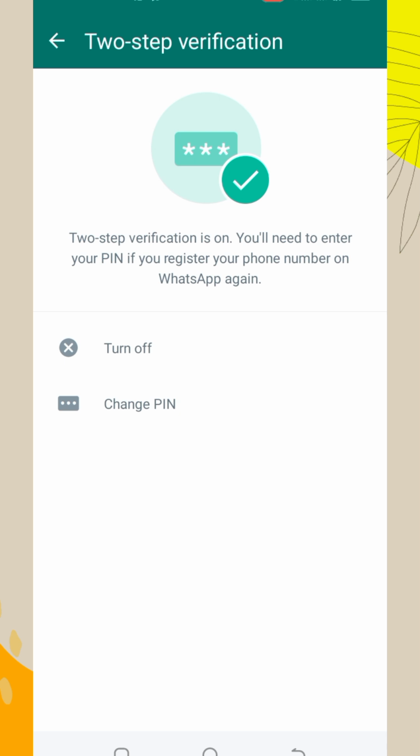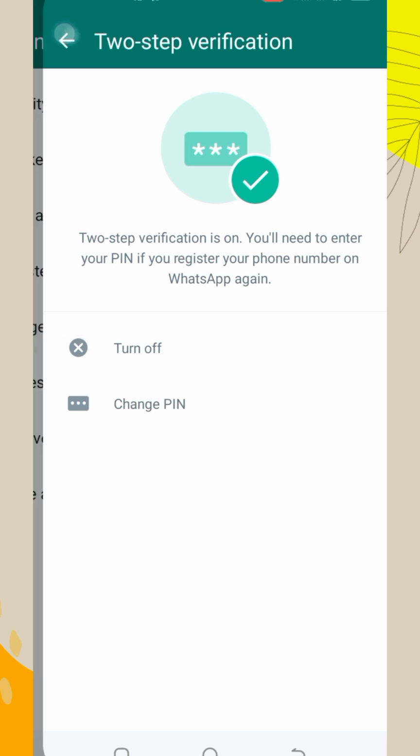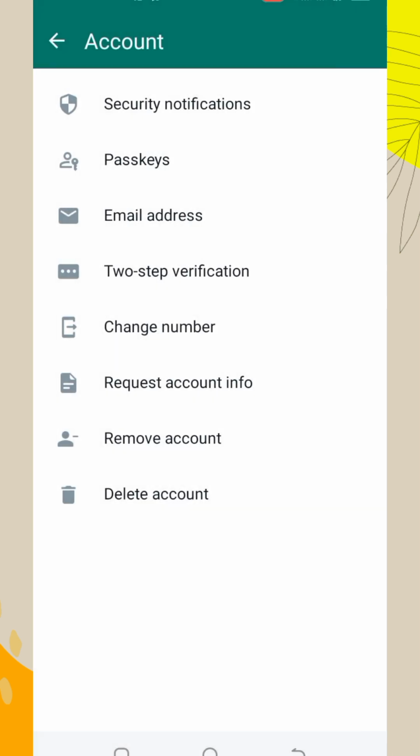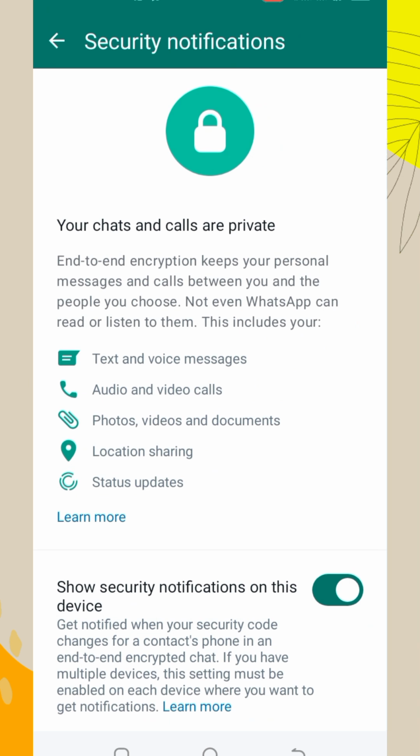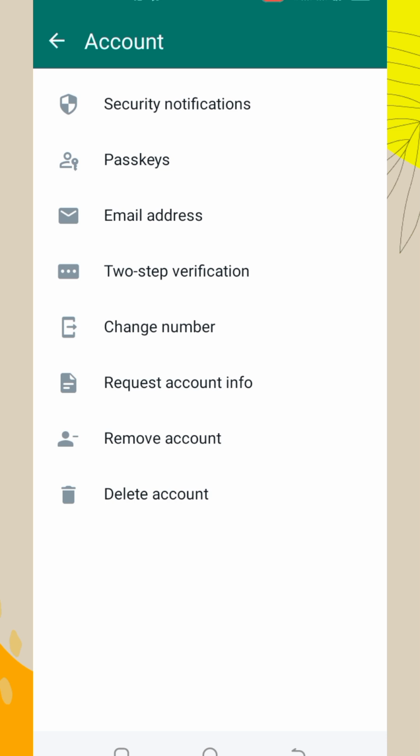So you can change how you want your WhatsApp to be used, to avoid losing your WhatsApp or somebody monitoring you from WhatsApp or being a victim of these scammers. So it's very, very good for you to understand those things. You go to security, you enable this. When you enable this, show security notification on this device, anytime anybody wants to hack your account, you get the notification. Then you go to two-step verification.